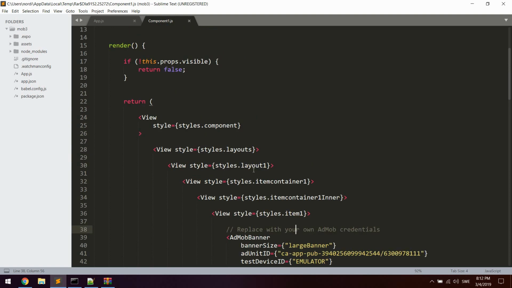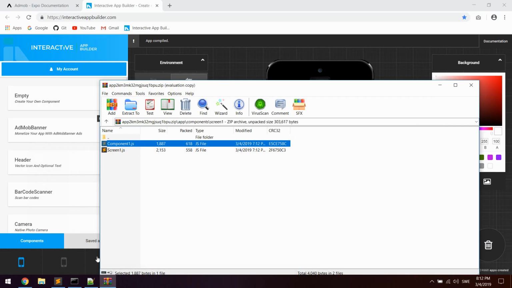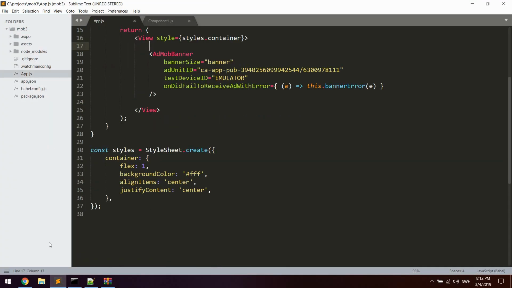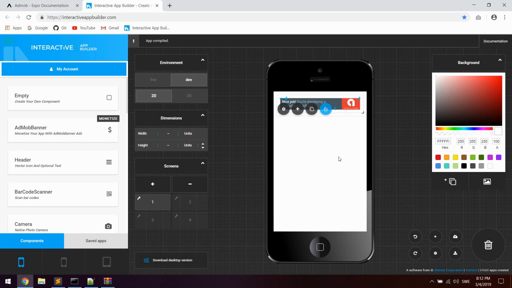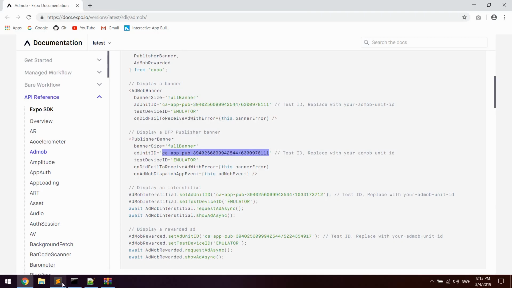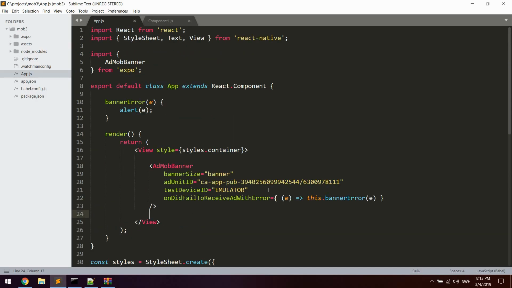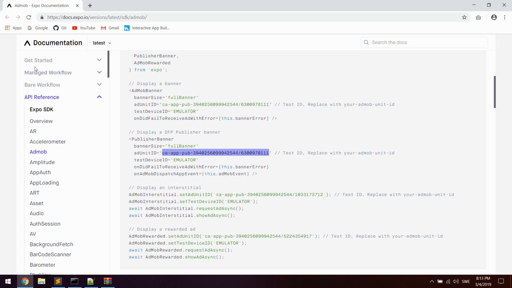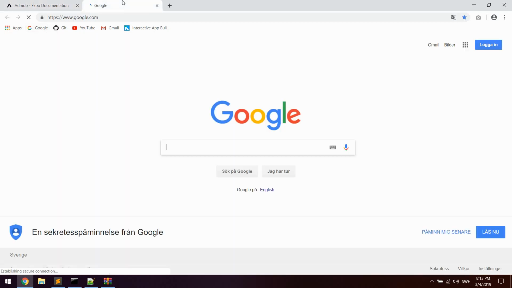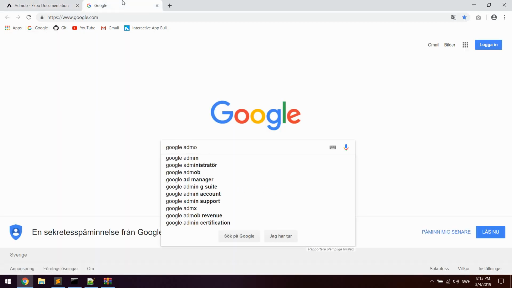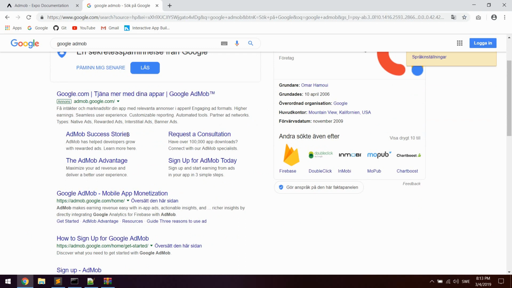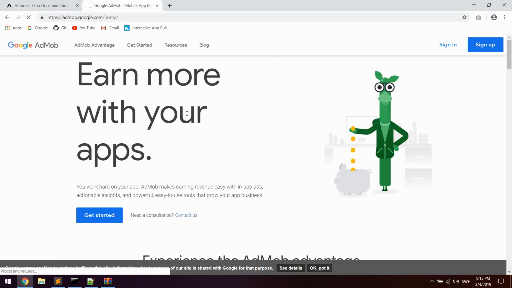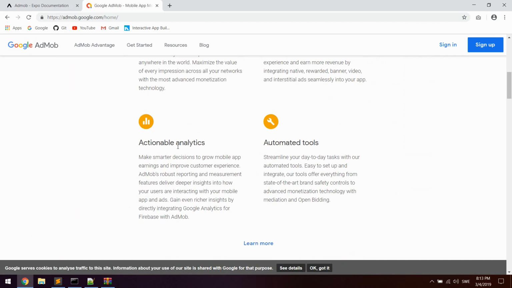So that's two different ways. You can either program it yourself in a couple of minutes or simply drag and drop it in a second. And you can also resize if you drag and drop. So yeah, that's it for monetizing your app using the AdMob banner. And just to show you, if you want access to Google AdMob, just Google AdMob and you're gonna see it right here. You can simply read a bit about it and sign up.